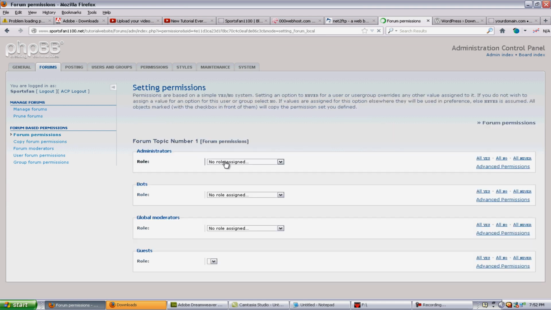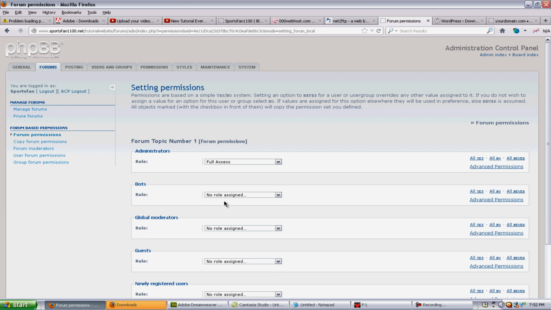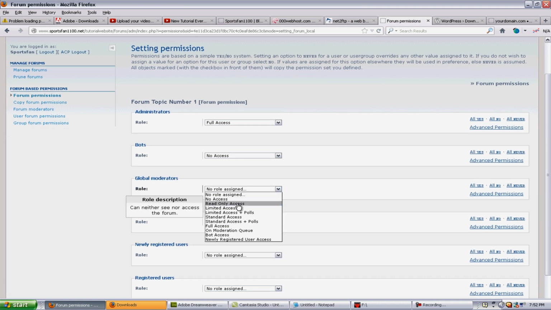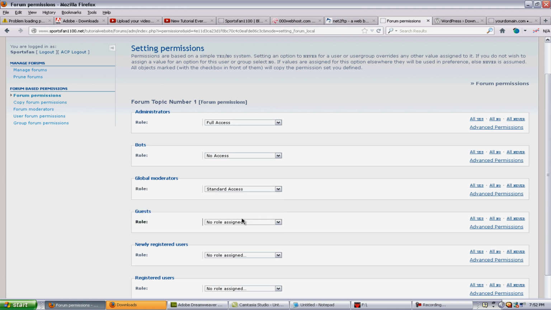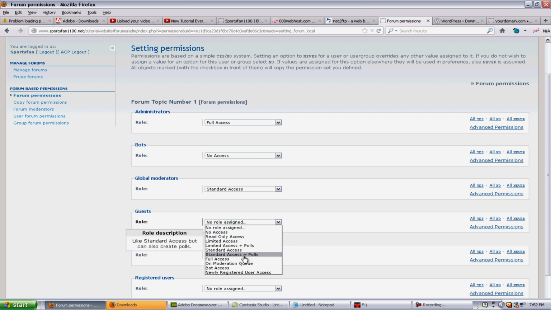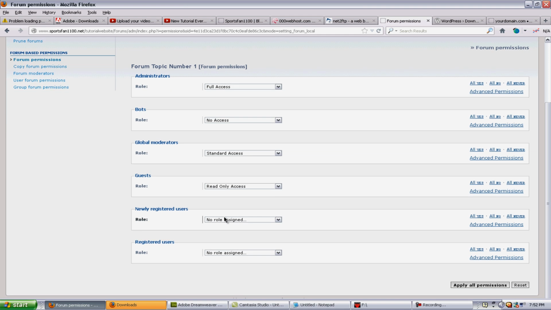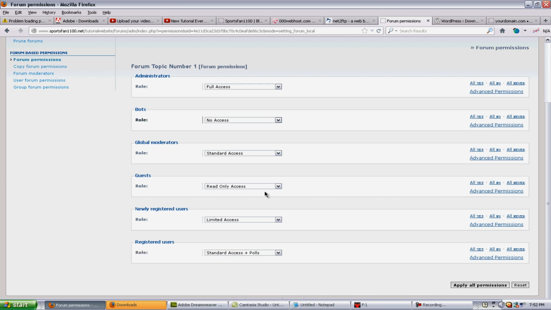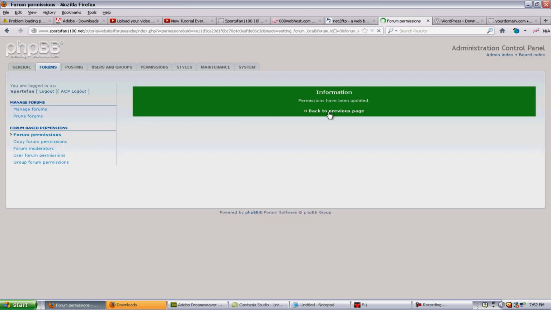And what I usually do is I have the administrators have full access. The bots have no access. The global moderators have standard access. Then the guests have read-only access. The newly registered have limited access, and the registered have standard access plus polls. So they all have different things, but some are greater than others. And we're going to go to apply all permissions, and back to previous page.